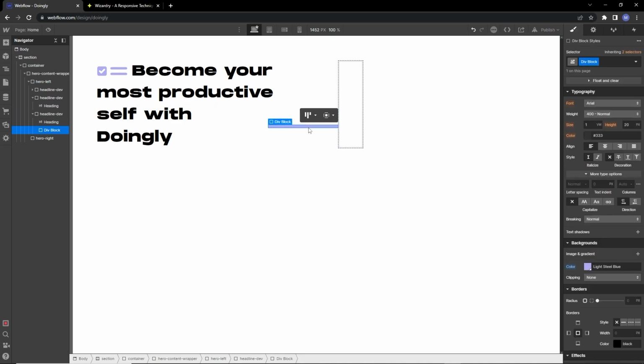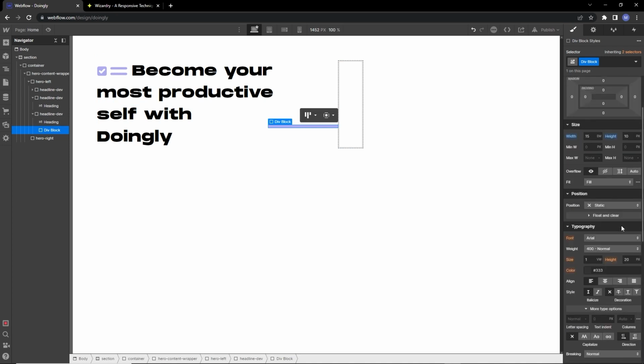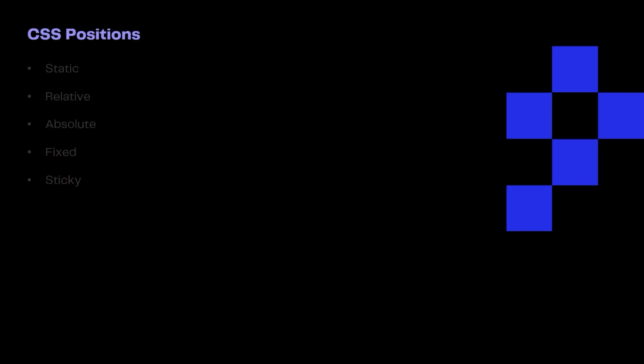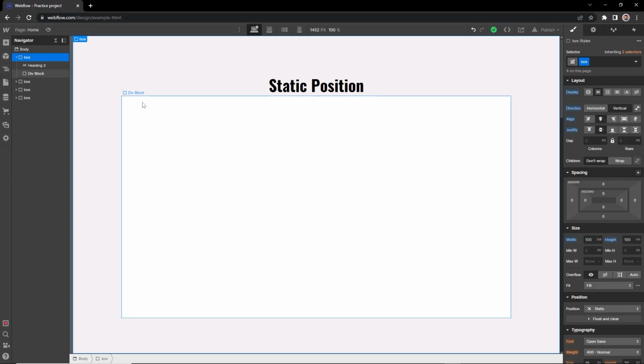Now I want to make this object underneath the doing word. For this, we will change the position from static to absolute. But before that, we need to understand CSS Position Properties. The first one is static. Static is just the default.